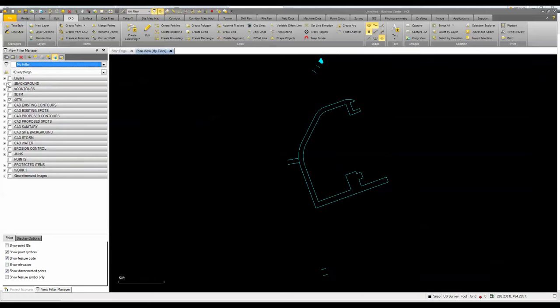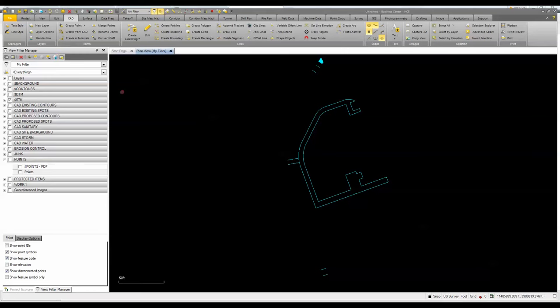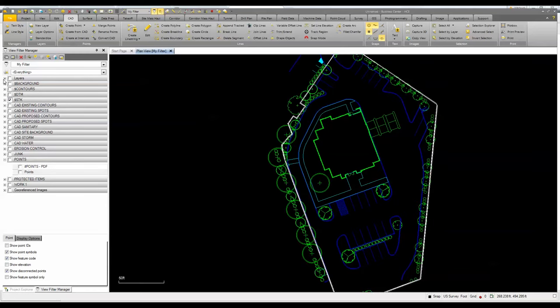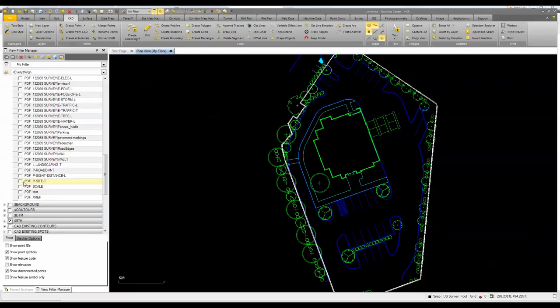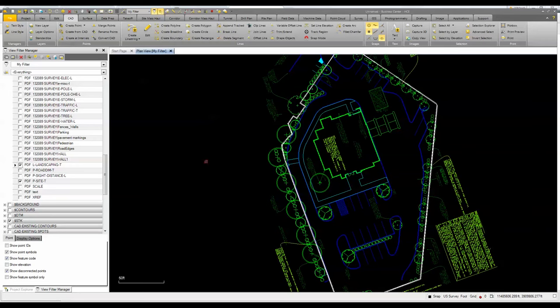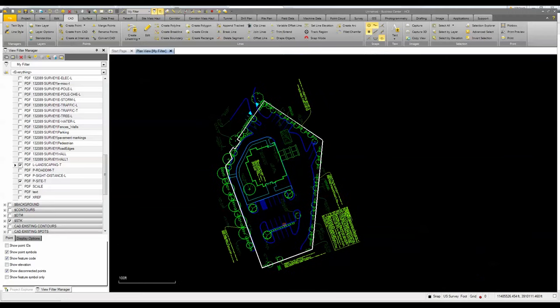Then I'm just going to go ahead and we'll turn everything back on, and simply unisolate that. We'll turn on our stake layer. Maybe I also want to turn on some labels, so let's put in the site text so I can see what information is out there, as well as some landscaping text. So now we're really ready to go ahead and stake this out.